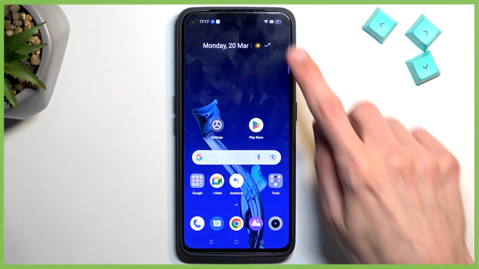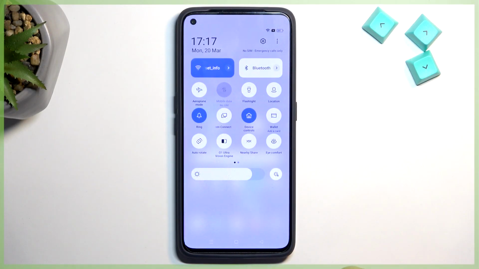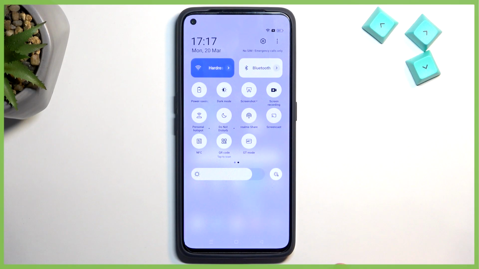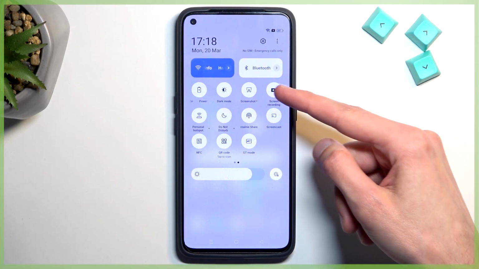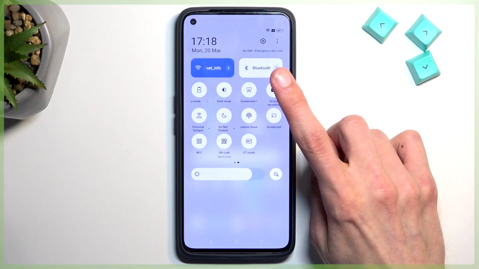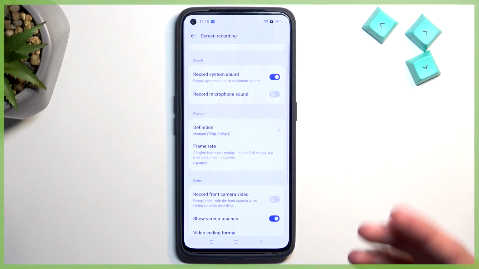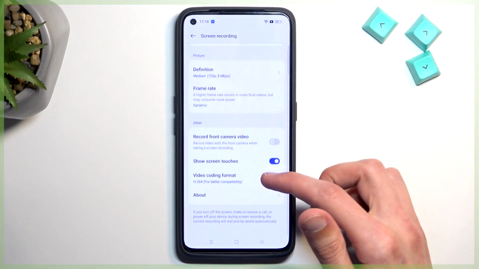So to get started, all you need to do is pull down your notifications straight from the top, swipe down once more to extend the list of toggles, and on one of the pages we should hopefully find our screen recording toggle, and for me it is right over here. Once you see this toggle, you can press on it to start recording, or you can hold it and this will take you to the settings where you can just get a glance of the default settings of the screen recording.